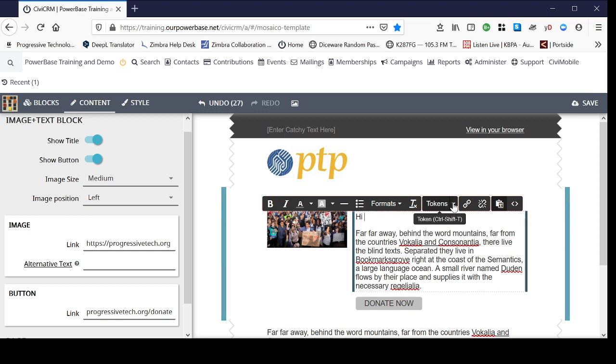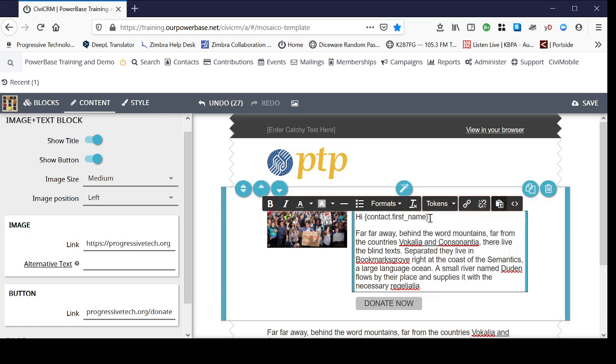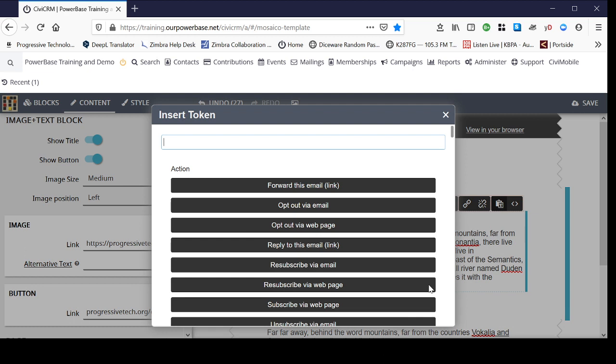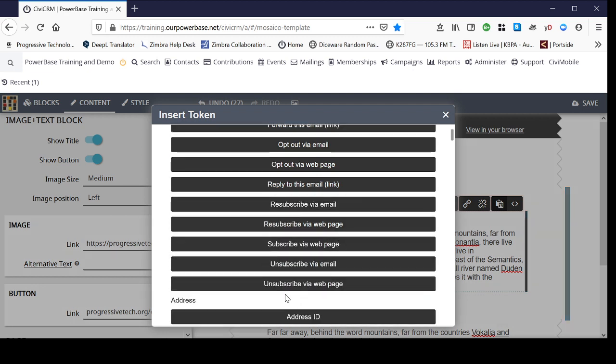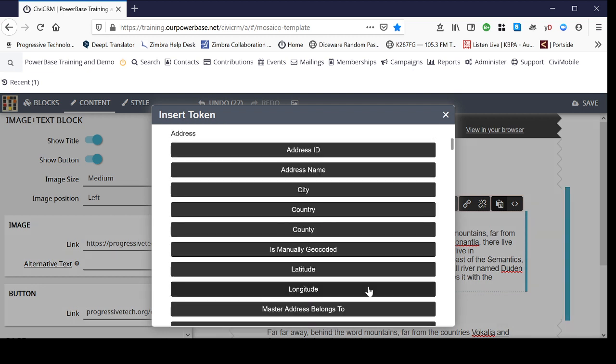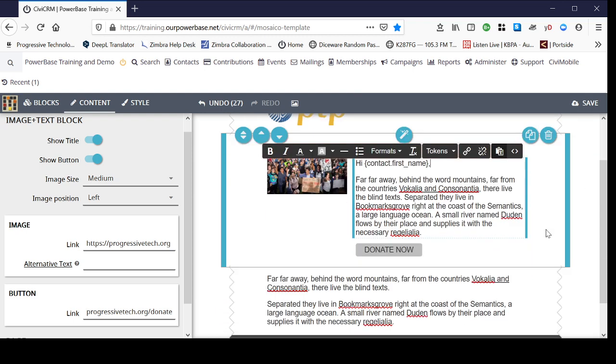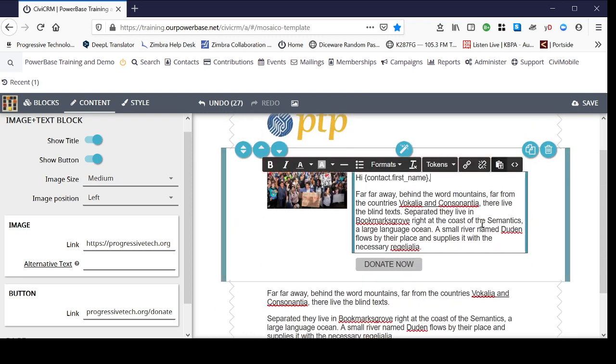If I go to tokens, this is how I insert first name. Notice there are plenty of other tokens. You can click on more and see all the other things. This is also how we get to unsubscribe. There's all sorts of things you can enter, but usually it's just the first name, and then I put the comma and I'm done, right?